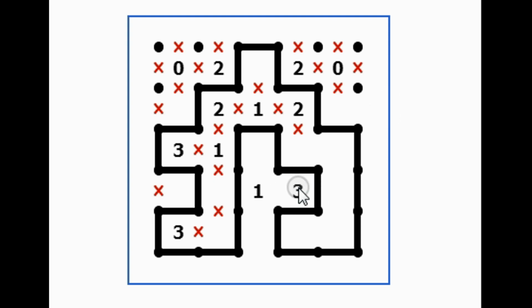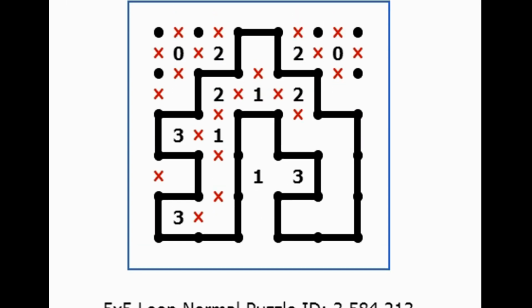But you see now this one has 3 around it. This has 1 next to it. 0, 2, 2, 2, 2. And I am done. So I've just solved 2 Slither Link puzzles. They're a lot of fun.